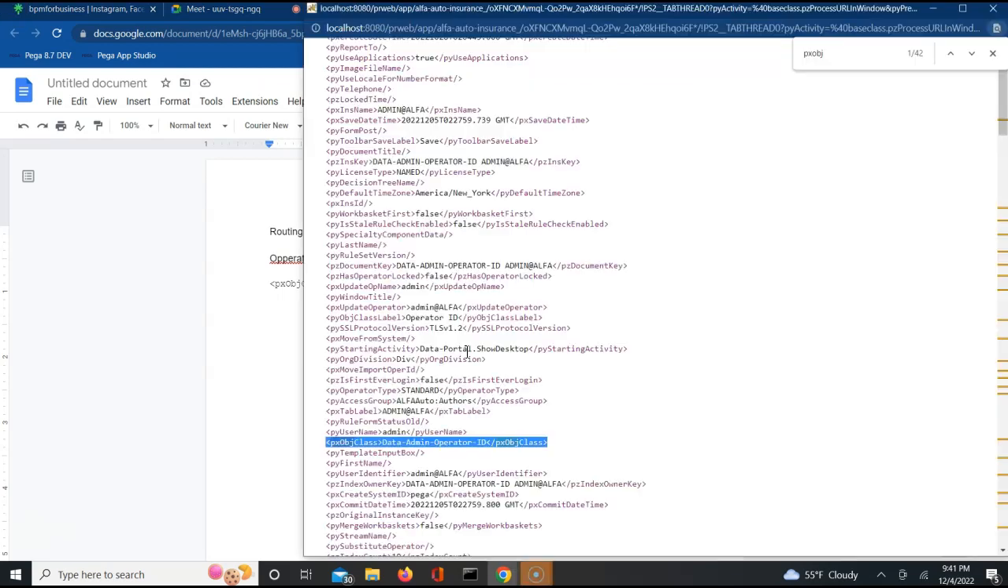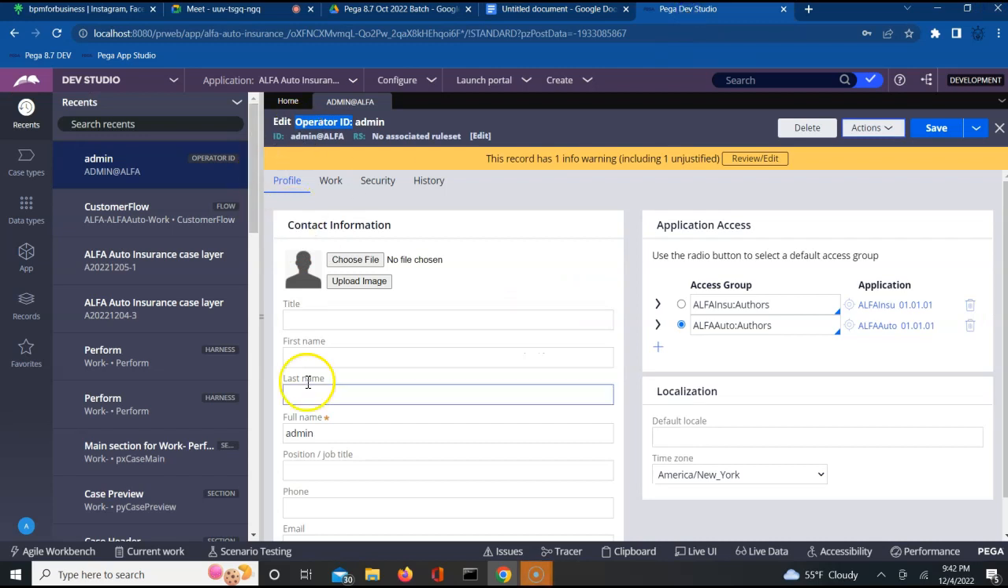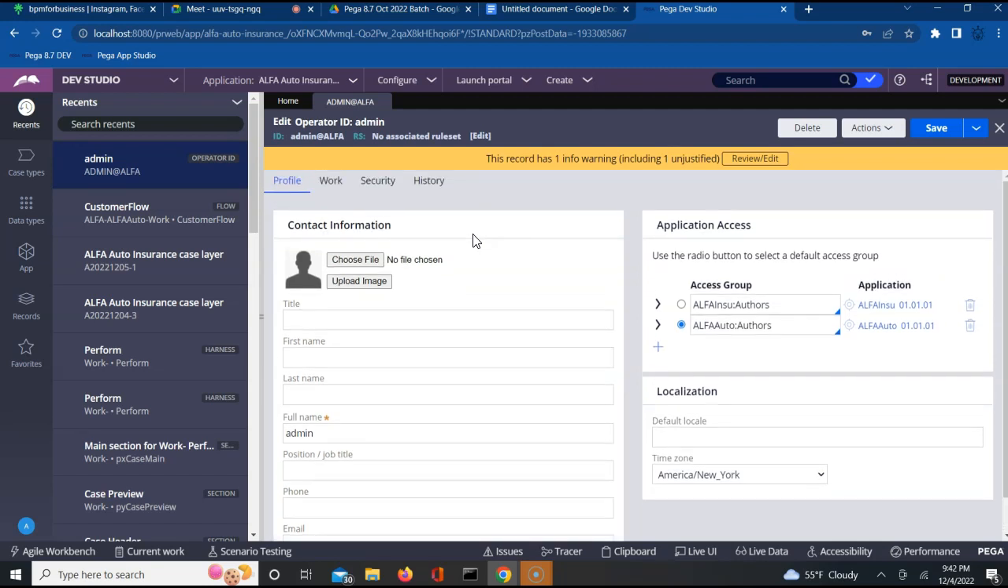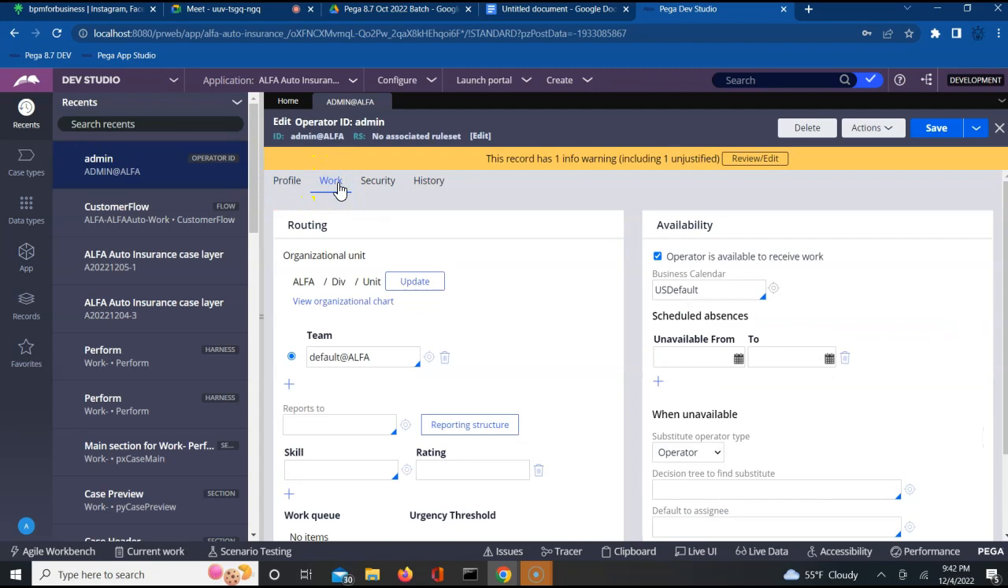Your operator ID form has multiple fields. When I open my operator ID rule from here, there is a first name, last name, and whatever has a star is mandatory. That's why you see that admin is populated there, and a phone number, a mail. Do we see all these details here? Yes or no? The operator ID reference class is Data-Admin-Operator-ID. We saw that. Also, next to profile, there is a work tab, where there are much more details.